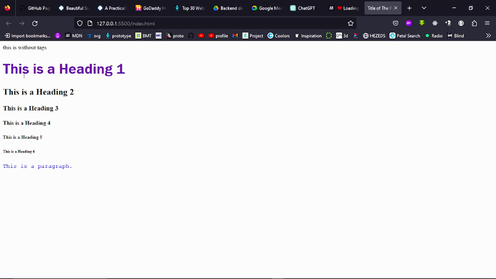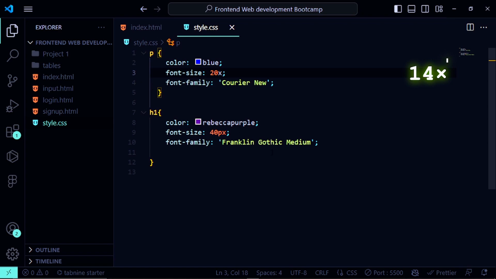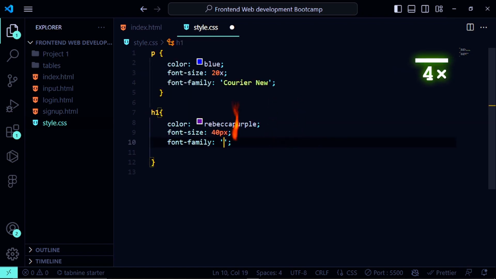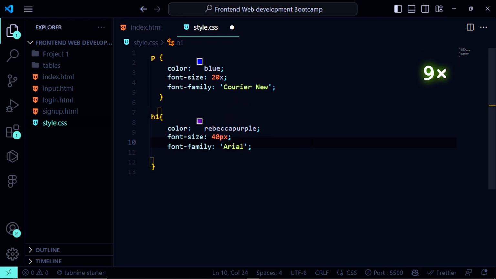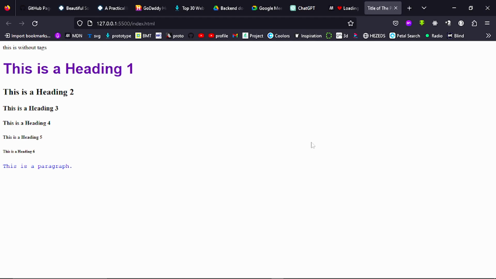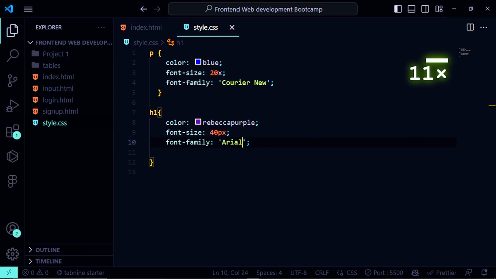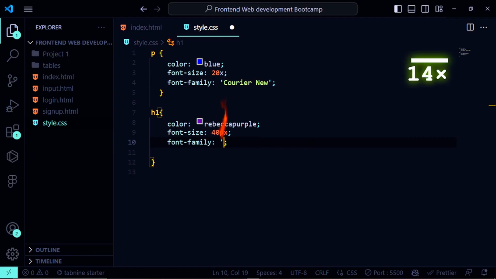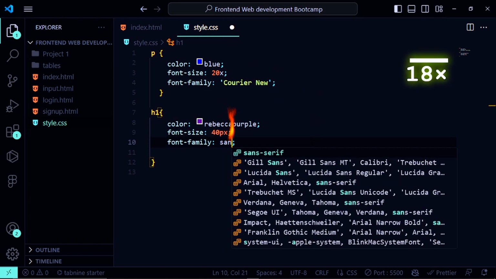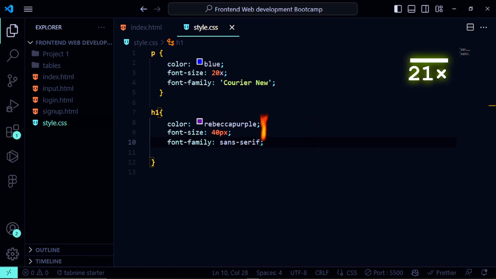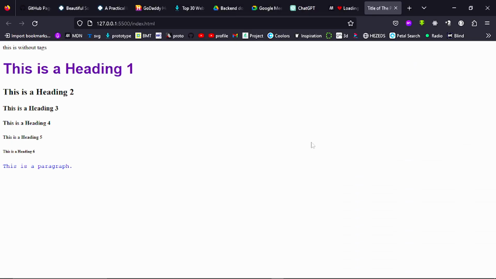So you can see that this is a heading 1, and it has a different font. Let me change this font to something. So I'll call this Arial. Let's see if this font works. Okay, it works. Let me say sans serif. Okay, right.